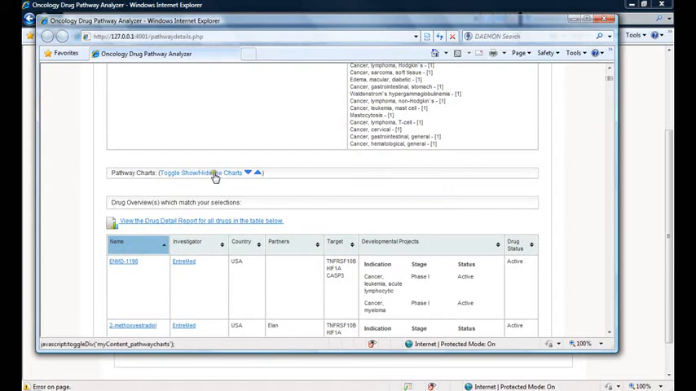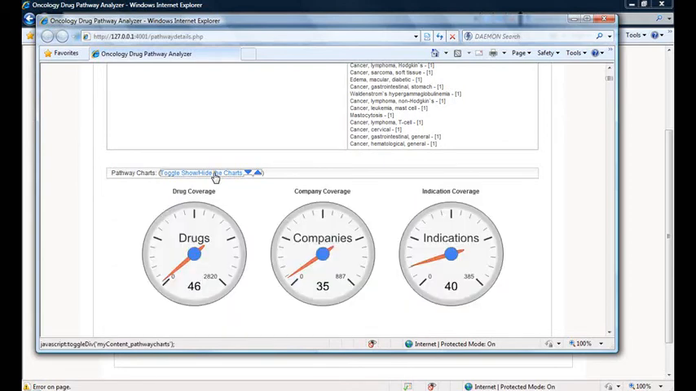Next, we see a series of charts. These first gauges show the coverage of drugs, companies, and indications that our results have produced. For example, we can see that there are only 35 out of a possible 887 companies who are investigating drugs that affect both the mTOR and hedgehog pathways.